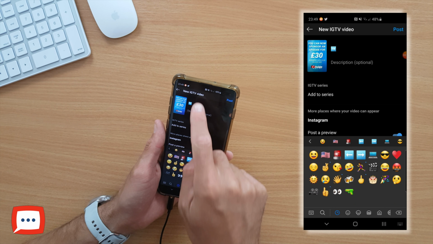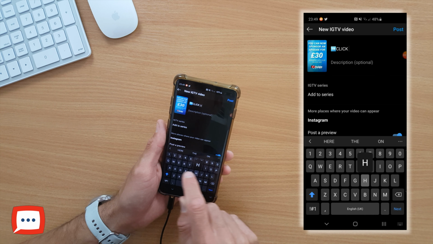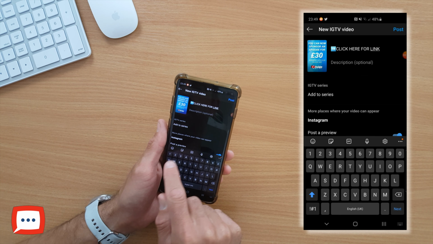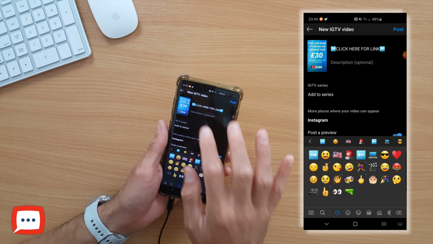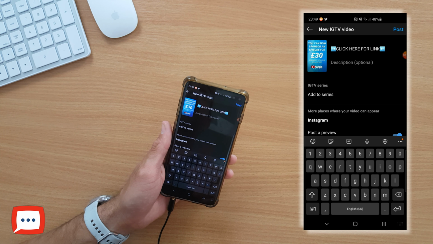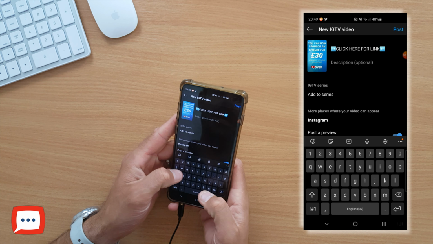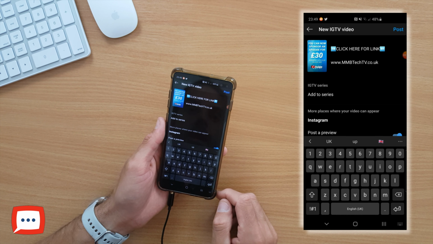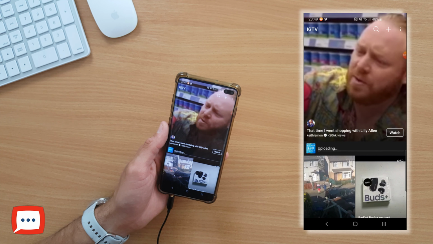I put an inward arrow in bold, and I put "click here for link" just to create a bit of attention, so when they come to see that, that's what they're going to be greeted with. Then in the description is where you would put the link to a video, a document, a website, or a product, something that you're trying to promote. So in my case, I'm going to send them to mmbtechtv.co.uk. Simple. And post. So now that's on its way to being produced, it's being uploaded.